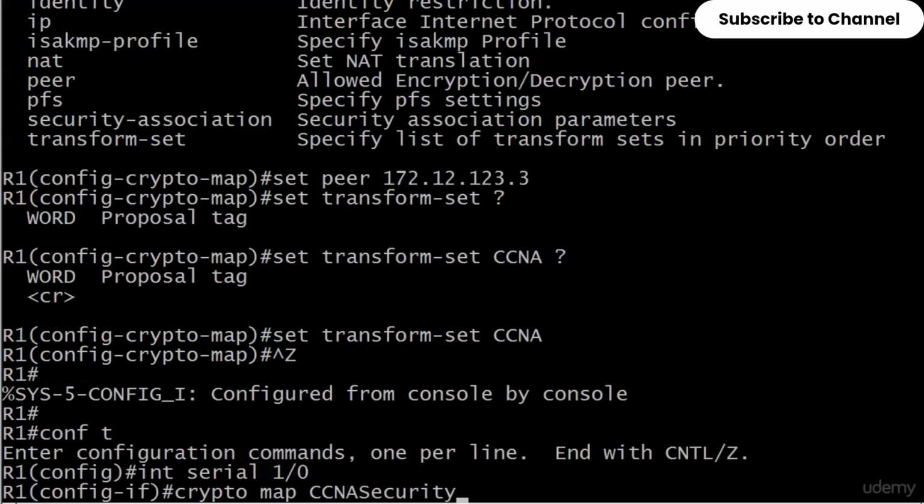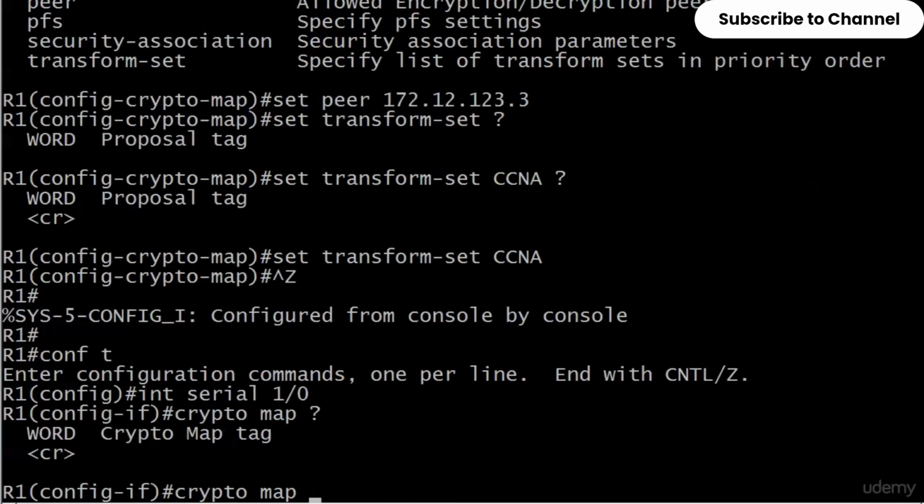You're going to use the crypto map command here. And let me use IOS Help here to illustrate to you that the only option here is the name. Always check these when you're troubleshooting, because it's really easy to leave a letter out, something like that. It's got to be exact.